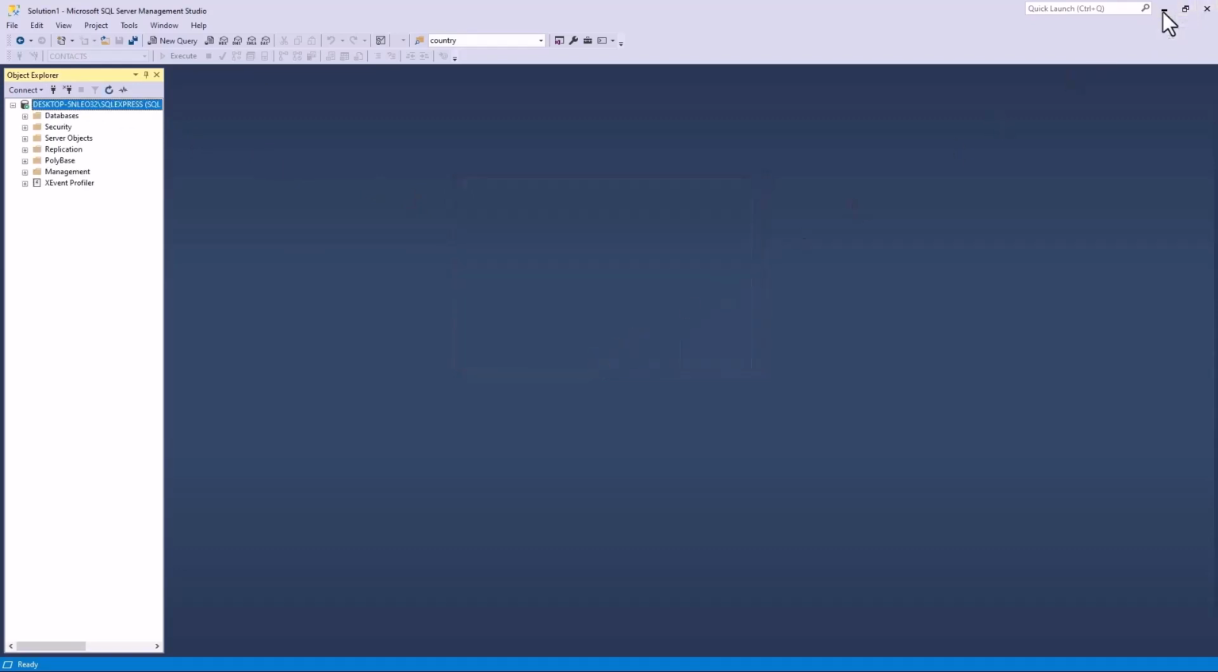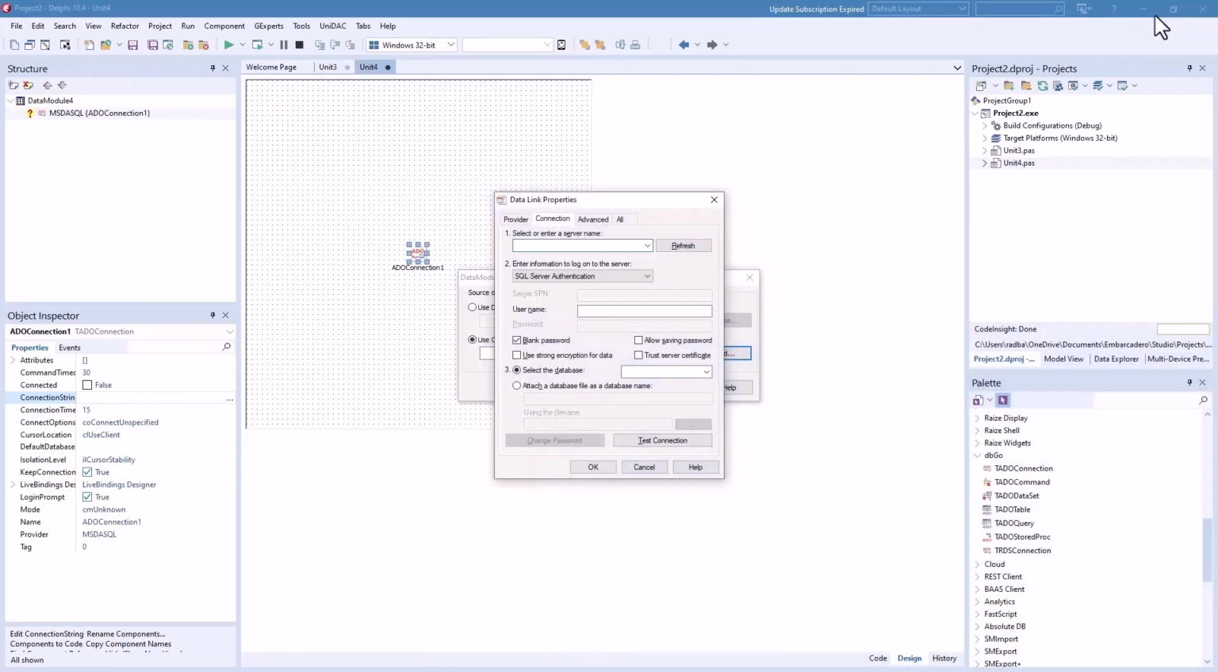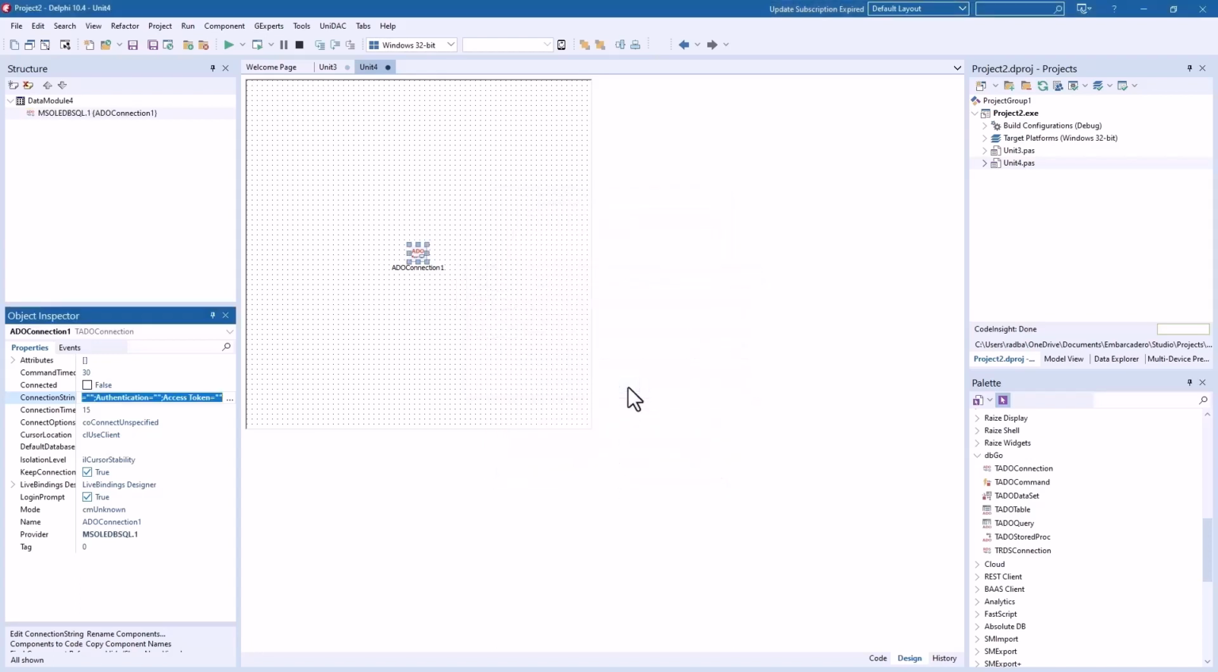You can go ahead and reconnect. And then back over here, Control V to paste that in. And we'll use Windows Authentication. That's the simplest. And we'll select the database contacts. Test the connection. Works fine. Good. Okay.